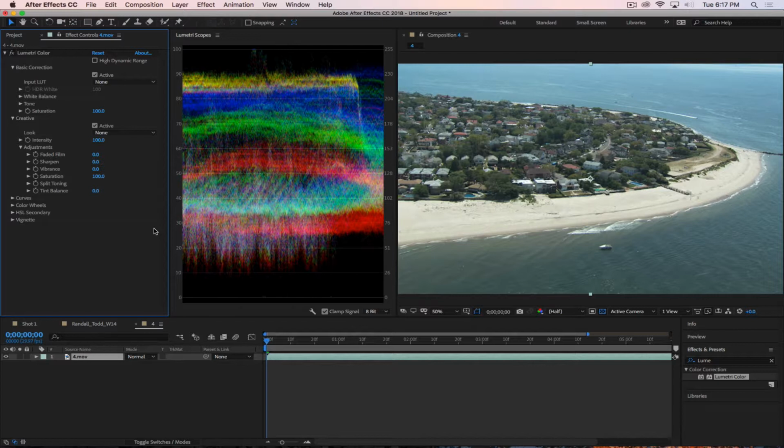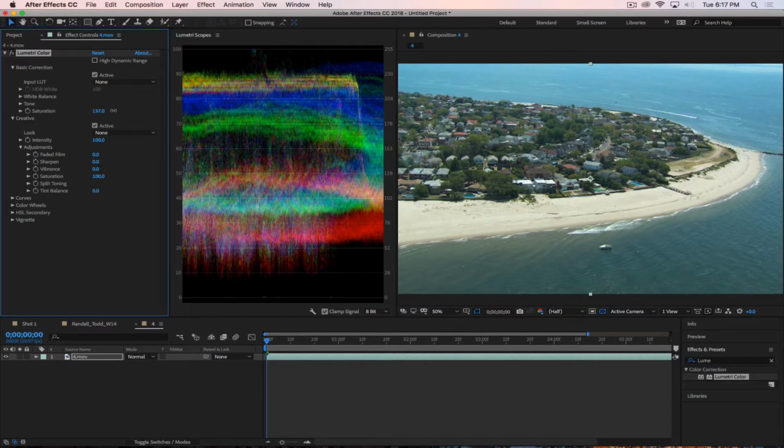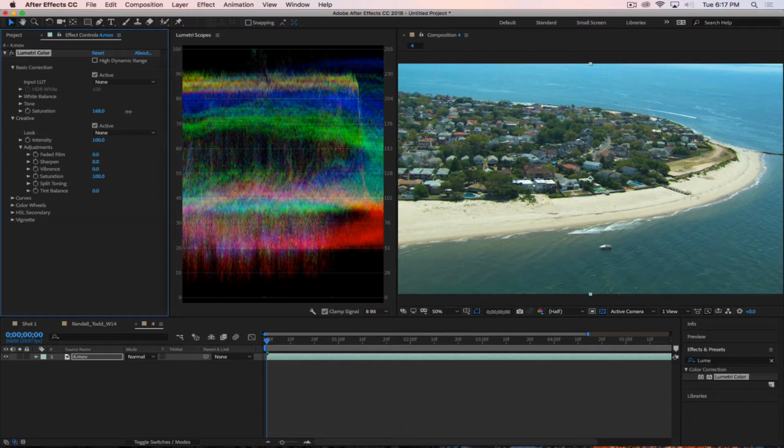Okay, let's color correct this footage. All right, so it needs some saturation, obviously. So let's go in and add a little bit of saturation into this thing. We want it to look good, but we don't want it to look cartoony.